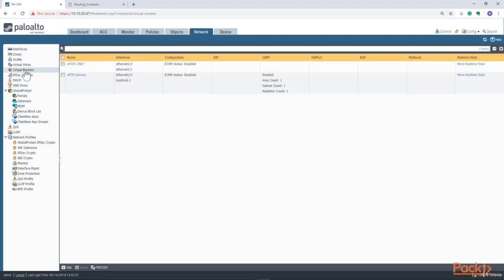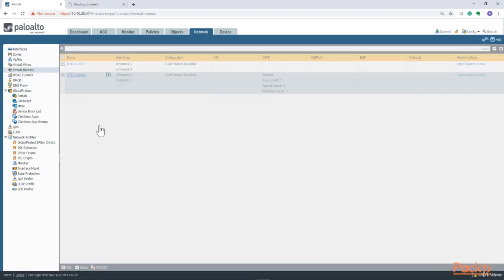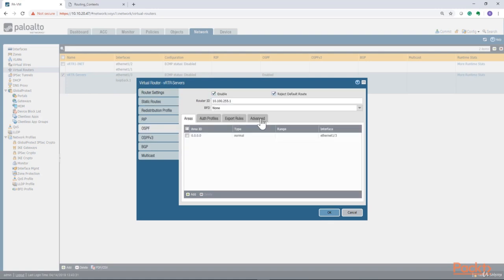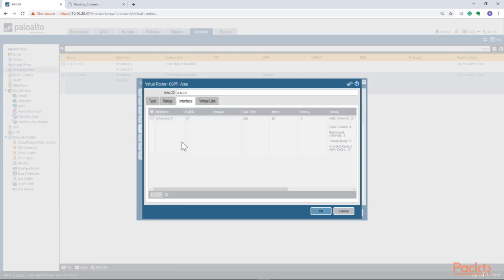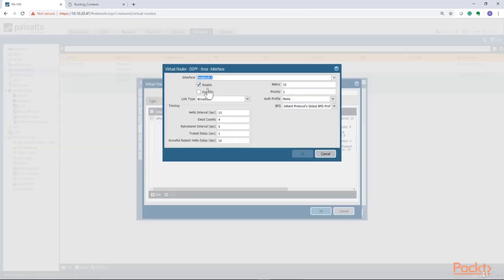Let's go enter virtual routers, the server router. Let's go to OSPF, and let's select our existing area, configure area right here. And let's add that new interface, which is a loopback. And in Palo Alto, you cannot have it as active. It has to be a passive interface. So we just need to enable this, but this is just for this demonstration. For loopback interfaces, you have to make it passive, and then we'll press OK.